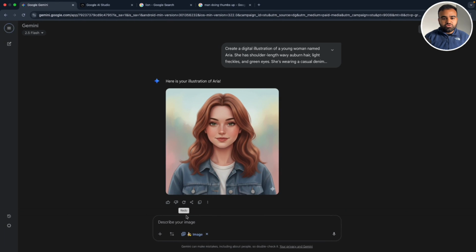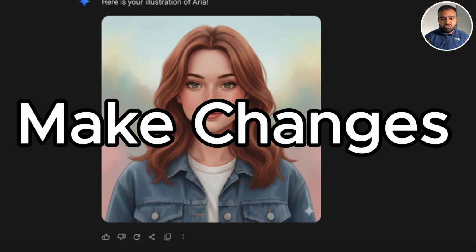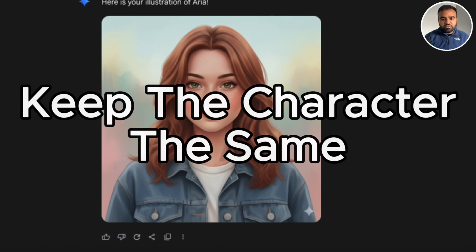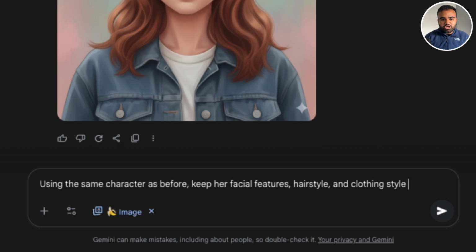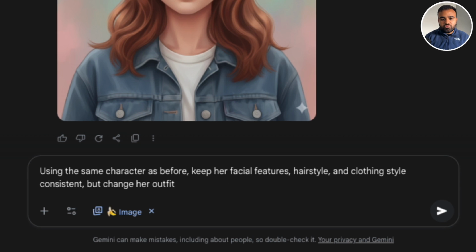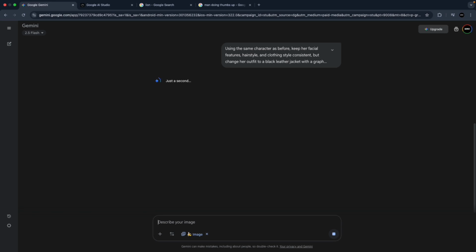This functionality also allows us to use Nano Banana to create consistent characters. For example, I've got it to generate this character. Now I would like to make changes to this image, but keep the character the same. So I can type something like, using the same character as before, keep her facial features, hairstyle and clothing style consistent, but change her outfit to a black leather jacket with a graphic t-shirt underneath. Maintain the same semi-realistic style, soft lighting and friendly expression.